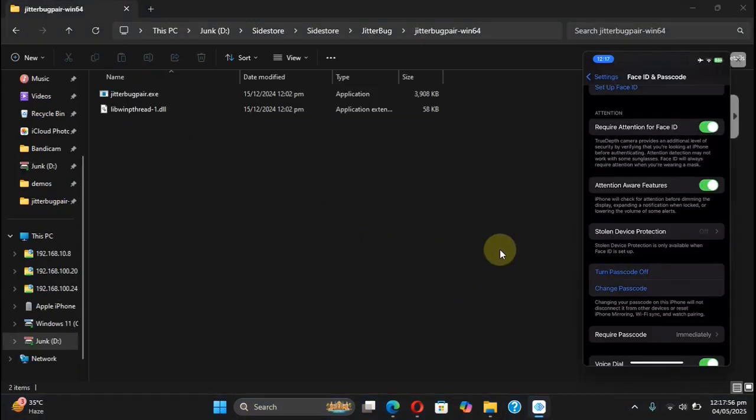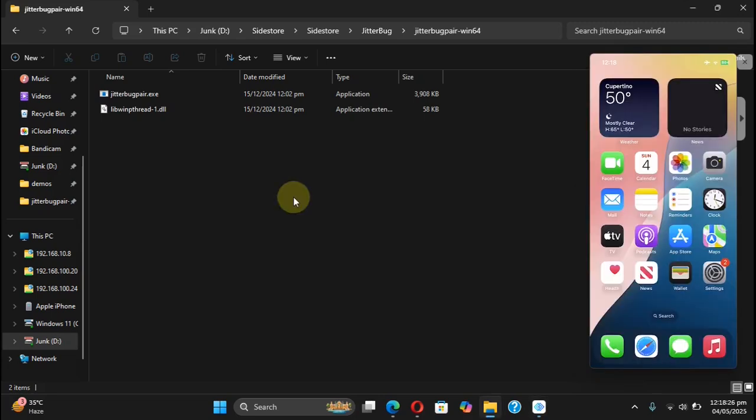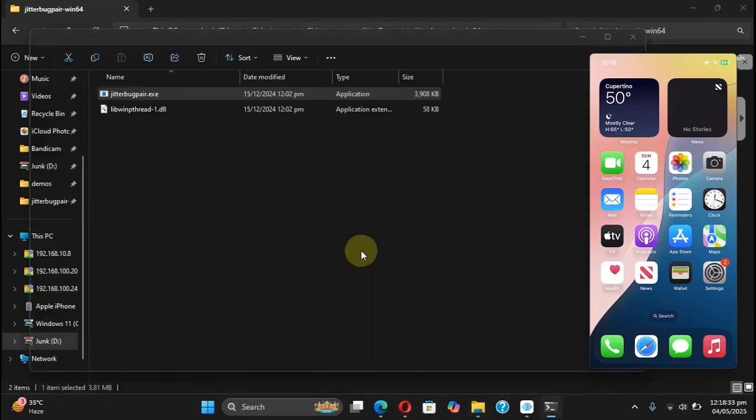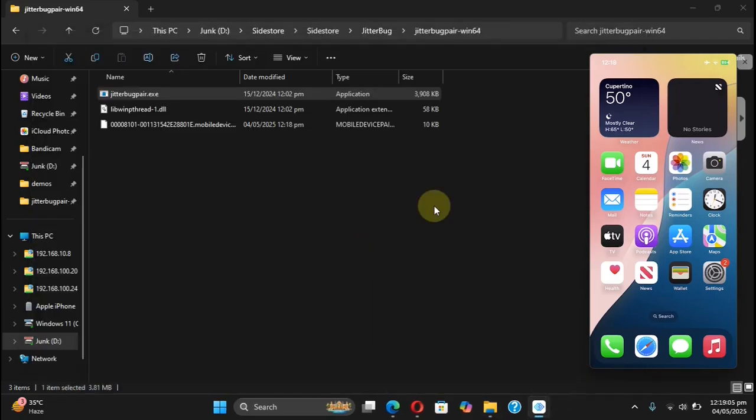Open it. Now on your iOS device, make sure that a passcode is set, as you can see it right here. Now connect your device via USB and then open Jailbreak Pair. Just in case it does not work the first time you open it, you will see a trust dialog on your device. Hit trust, type in your passcode and then reopen Jailbreak Pair, and you will get this pairing file right here.